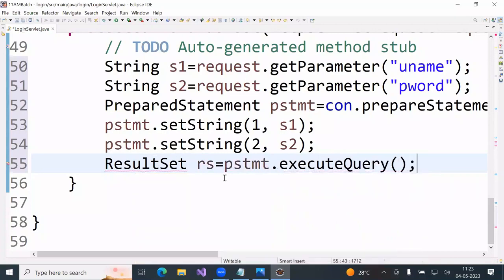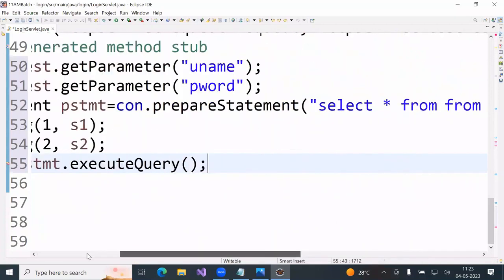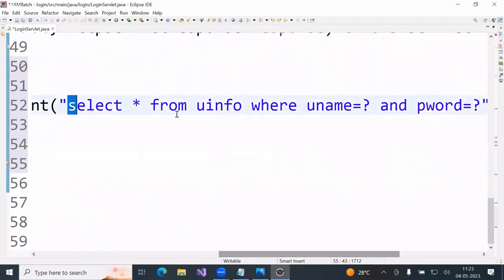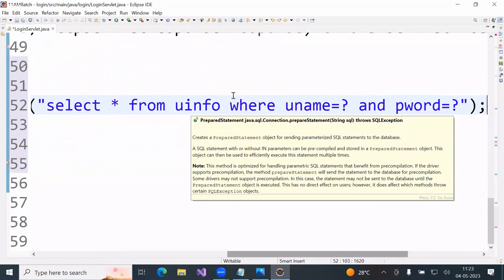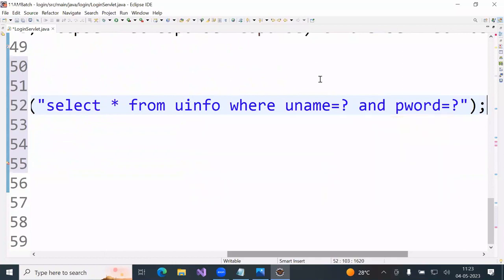Now, suppose the given username and password exist, how many records are returned in the result set?